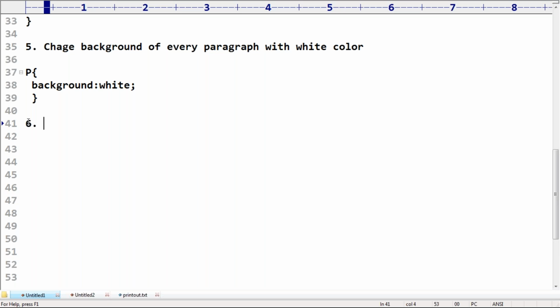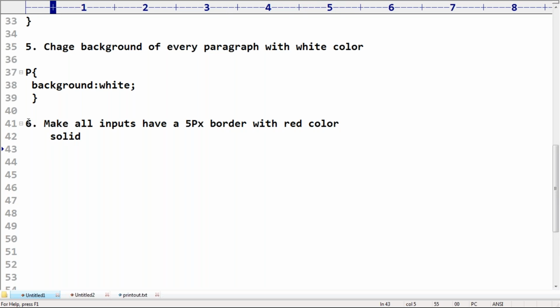Now sixth one I'm taking, sir. Make all inputs have a 5 pixel border with the red color. Of course, solid border I want. This is my requirement, right? Make all input fields have a 5px border with the red color.